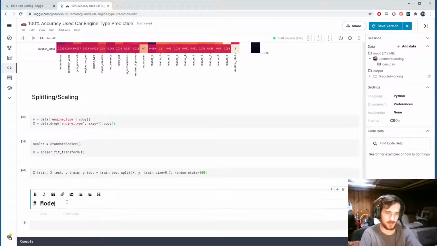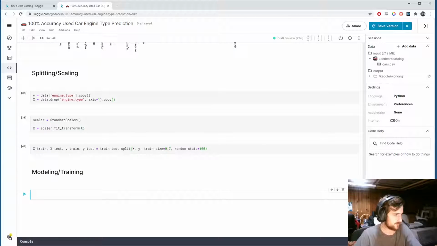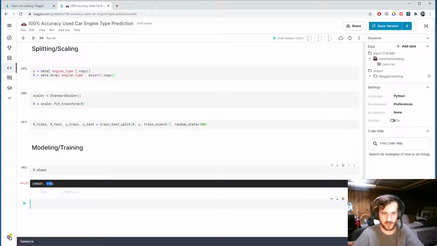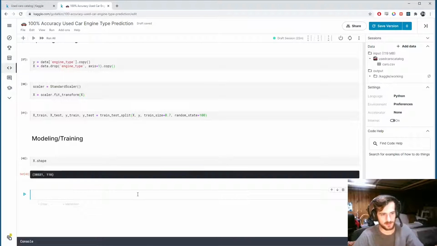Alright, and we're ready to train our model. So, modeling and training. I'm going to check the shape of our input before we start. We have 118 features. That will be important when we create our Keras model. So we'll start with an input layer, tf.keras.Input, and the shape is going to be the length of our feature vector, so 118.